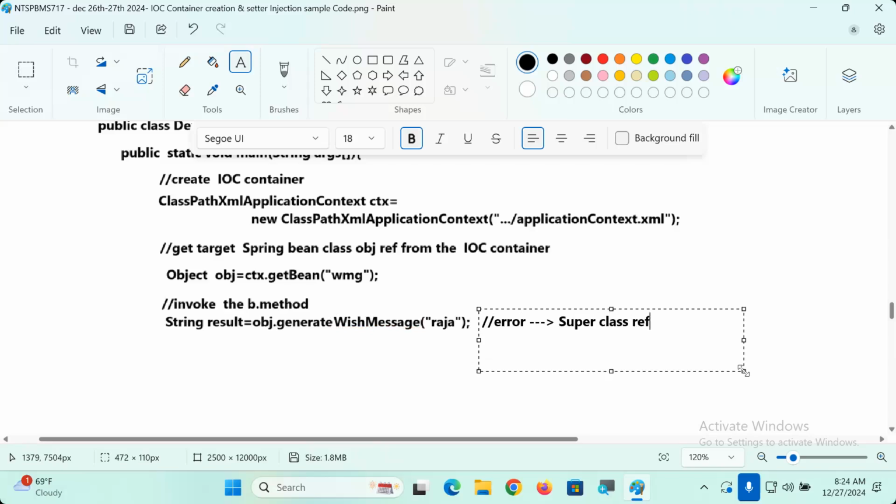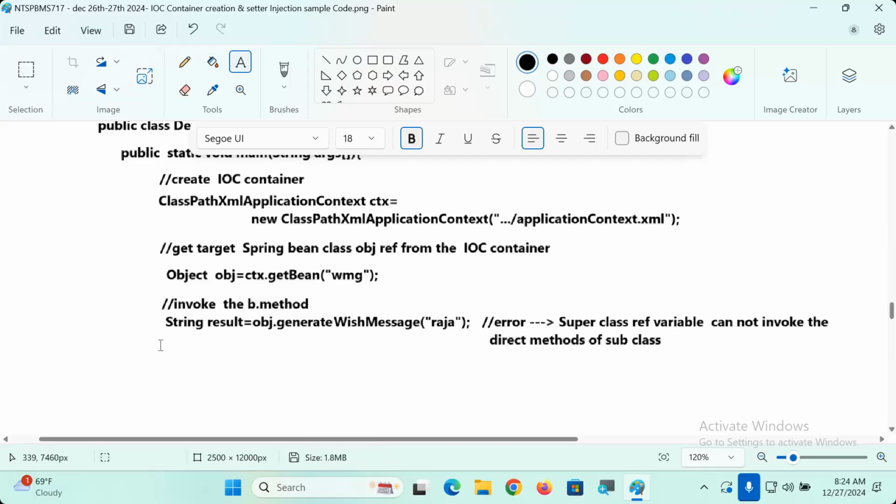A superclass reference variable cannot invoke the direct methods of the subclass. The direct methods of the subclass. Everyone getting my point there, guys? Come on.